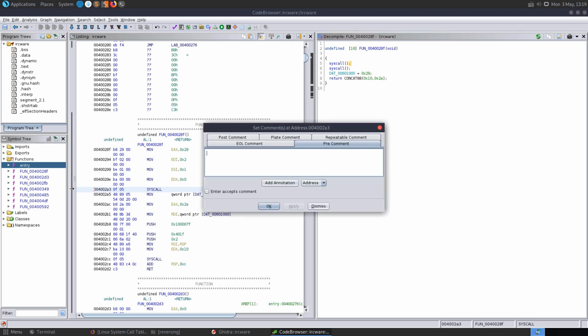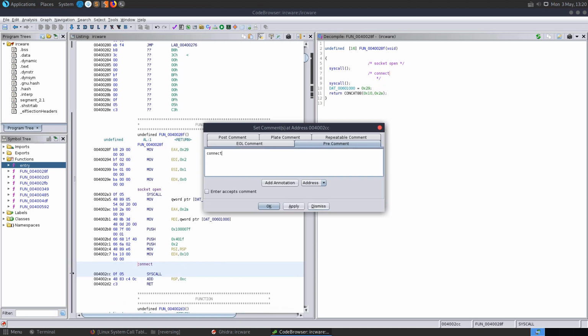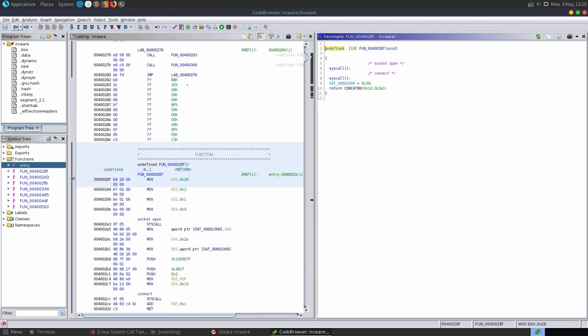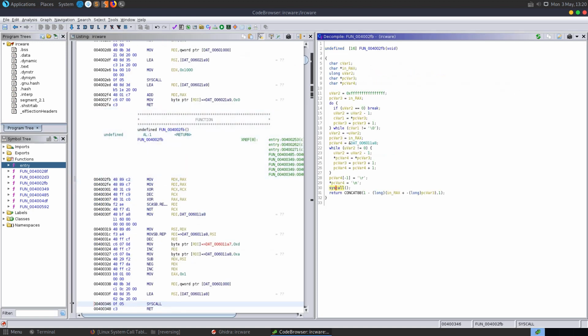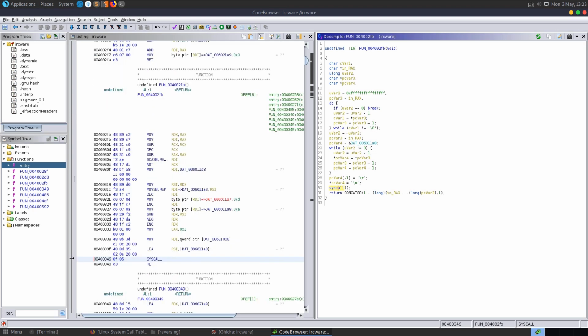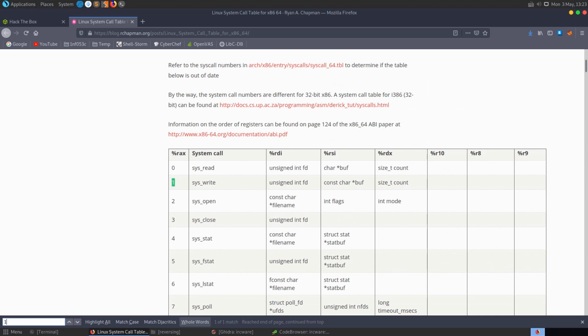So we'll go ahead and call this one the socket open, and then the next one is connect. Then we can go back and see what's happening with this function here. We have a syscall at the end of this as well. There's quite a lot going on with this loop, but if we go down to the syscall, we can see here that 1 is placed into the RAX this time. So without really needing to check it, we can find out that that's a write call.